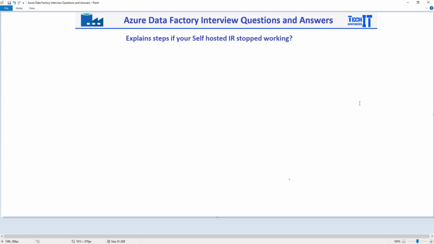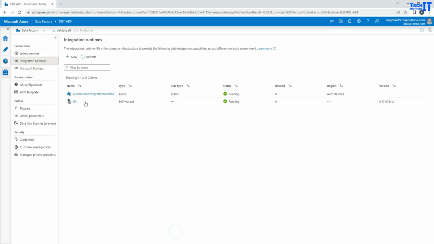So first of all, what is self-hosted IR and why do we need it? If you need to read data from different networks, such as from on-premises to cloud, you will need this self-hosted IR. You will install it on one of the machines on your on-premises network, and then you will be able to communicate to the cloud. In this case, I have set up a self-hosted IR on my laptop, and on the Azure side we have created a self-hosted IR. Now if I need to read data from my on-premises SQL or from any folder on my laptop, I will be able to read the data and load it to the cloud.